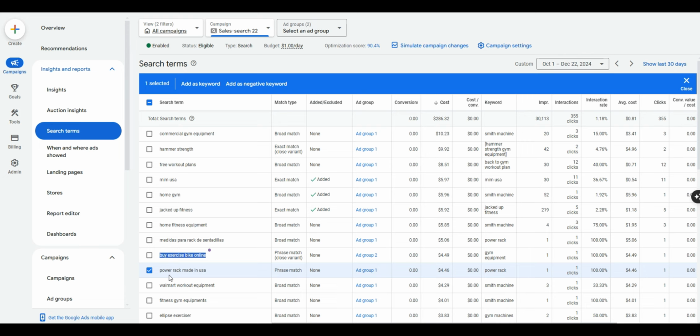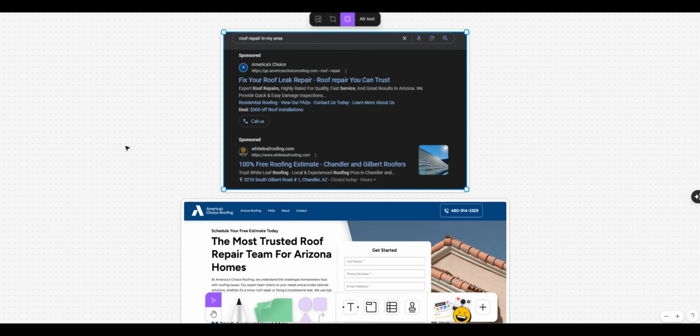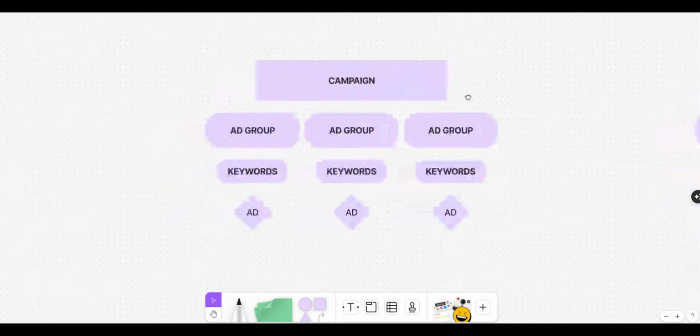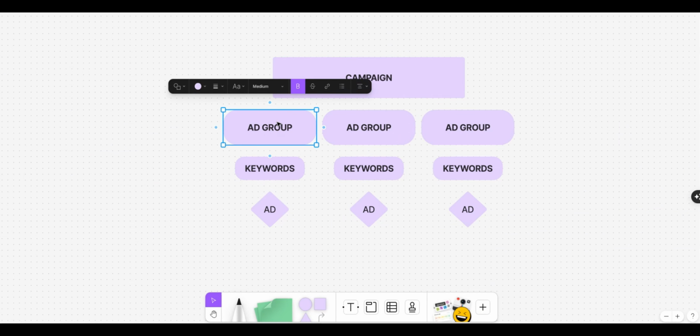Power rack would obviously be its own ad group. You can see what we're doing here, right? We're trying to mix things up and get search intent specific ad groups, right? So again, if we go back to this here, scroll over here, ad group 1 could be generic. This could be home fitness equipment, home workout equipment, that sort of stuff, right?